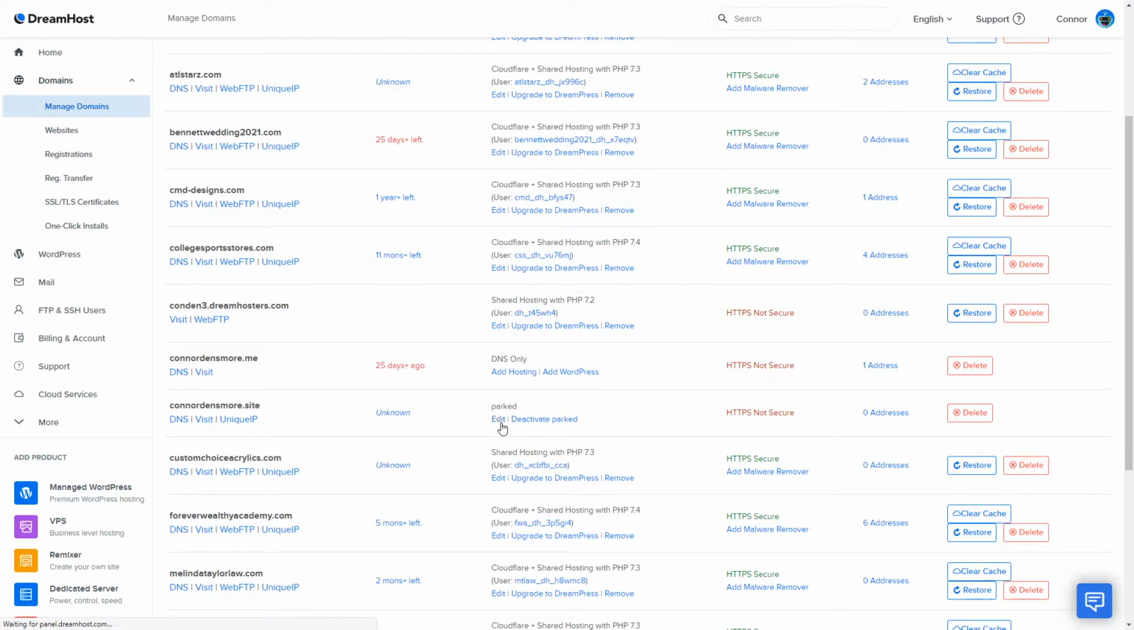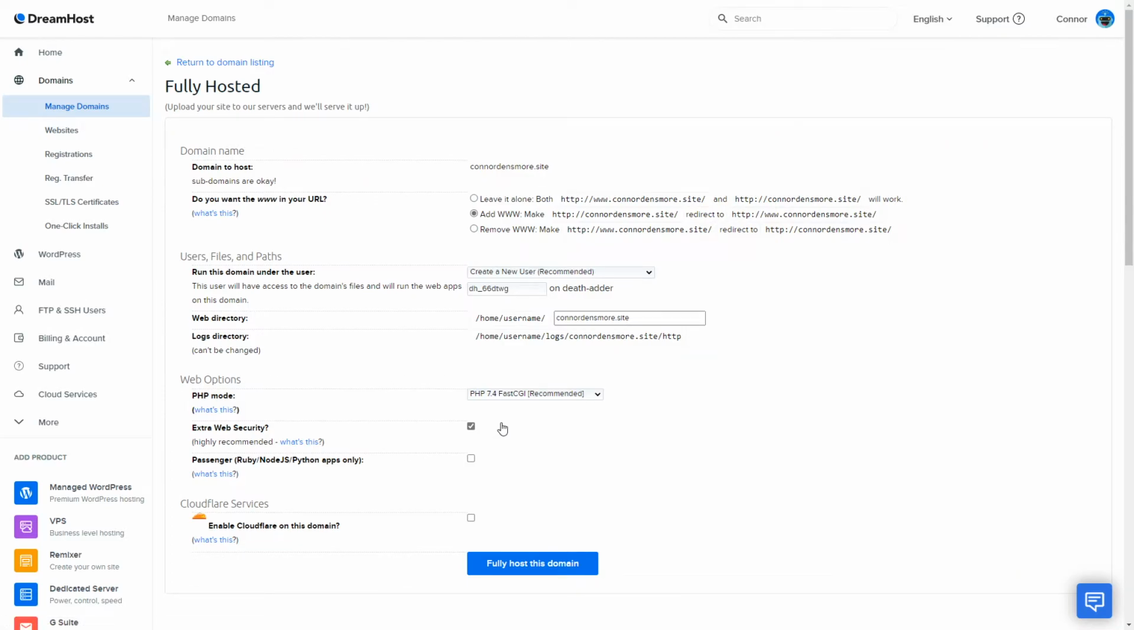So this is going to take me to where I can set up hosting. The hosting is kind of like what we talked about, where it's going to put the files for this specific domain on a server and create basically a directory, where when I type in connordinsmore.site, it's going to pull up those server files. But we have to make a directory for those server files first. So that's what we're doing right here. The domain to host is connordinsmore.site.